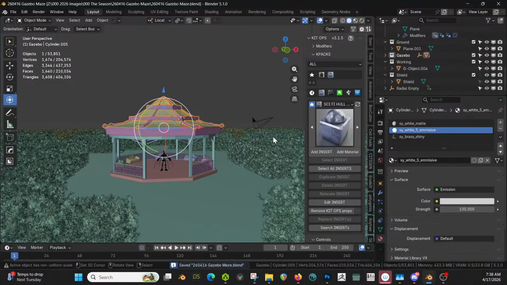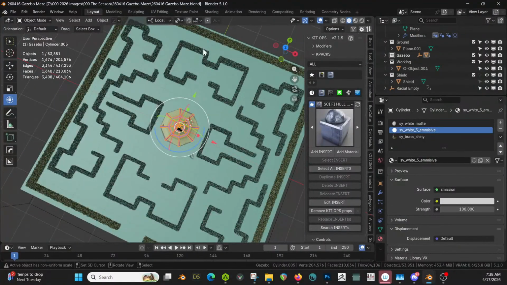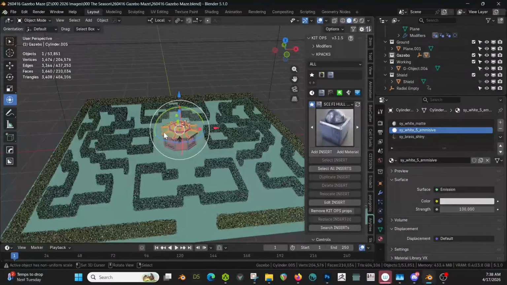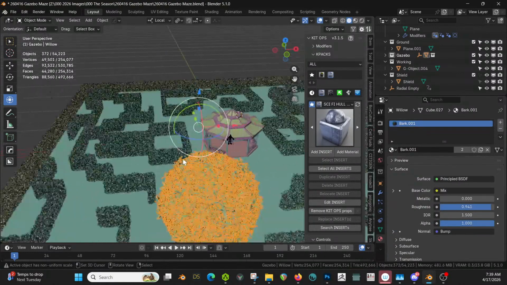Okay, save. So we have these neat little alcoves here, which could do with probably some shrubbery and or some light. Let's start with some shrubbery. Topiary. And we'll do a willow tree since we did that in the other one too. I might just use the tree this time.